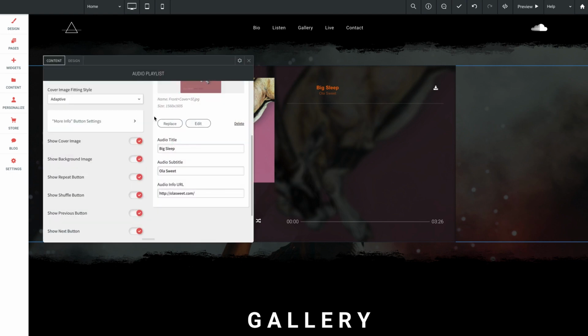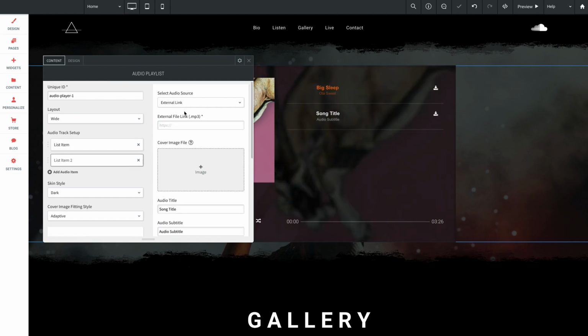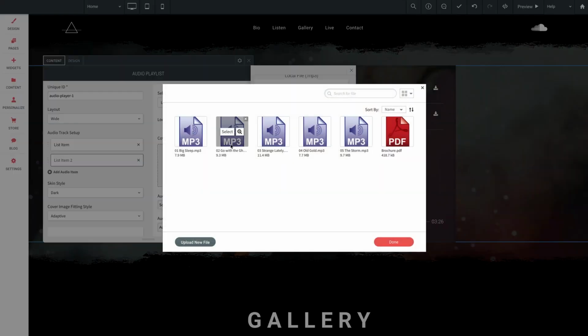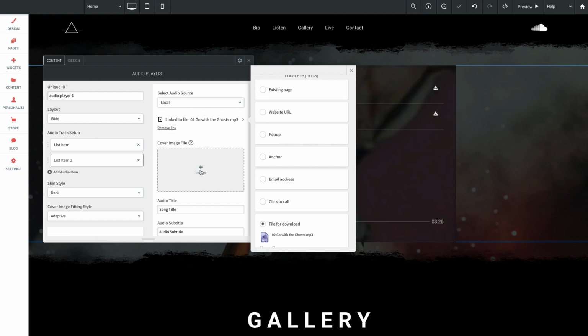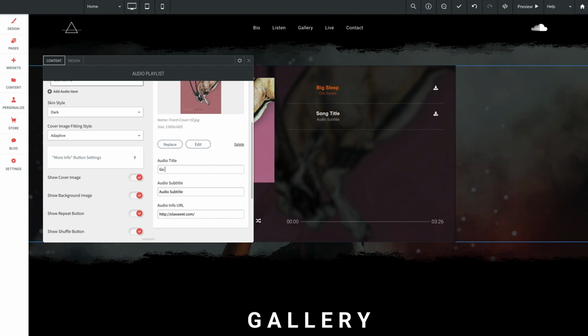Awesome. Real quick, let me add in two more tracks so we can see the full playlist functionality. I'll add a list item here. Select local. Load in our file. We'll keep the same cover art. Now this song's title is Go With Ghosts. Subtitle Ola Sweet again. And same URL.